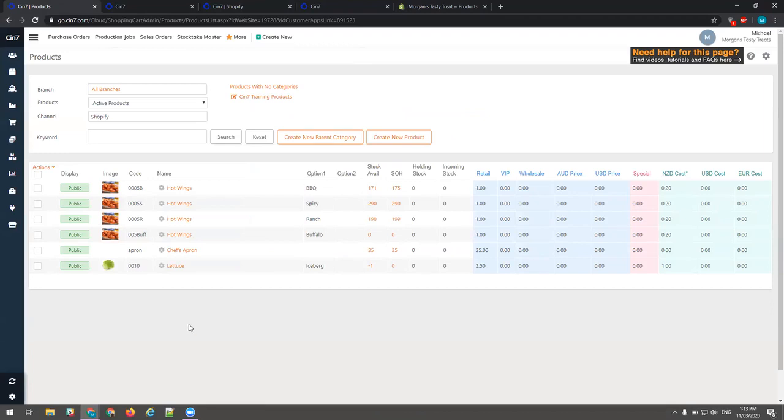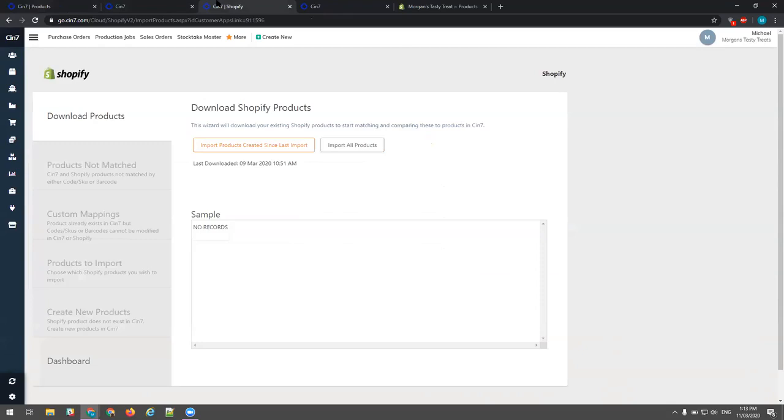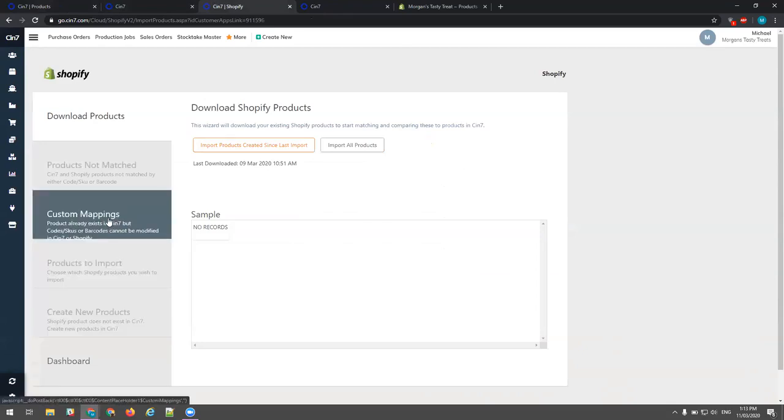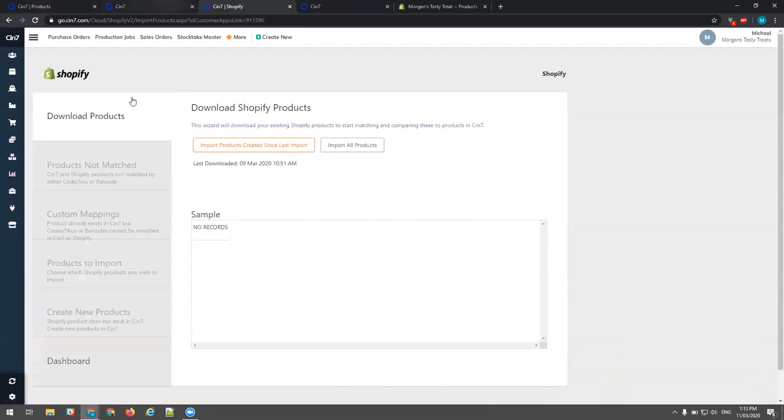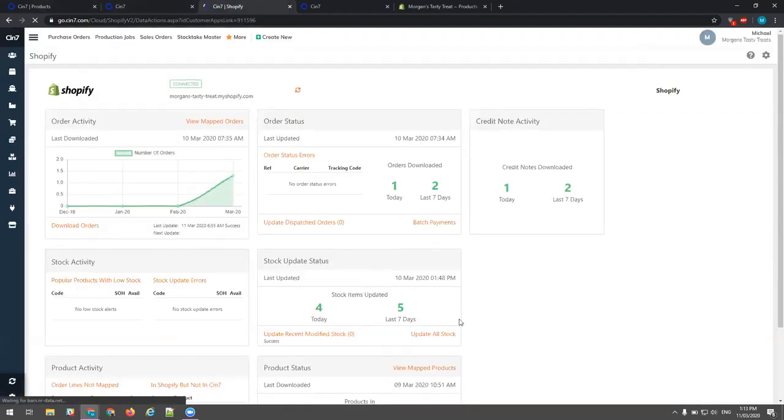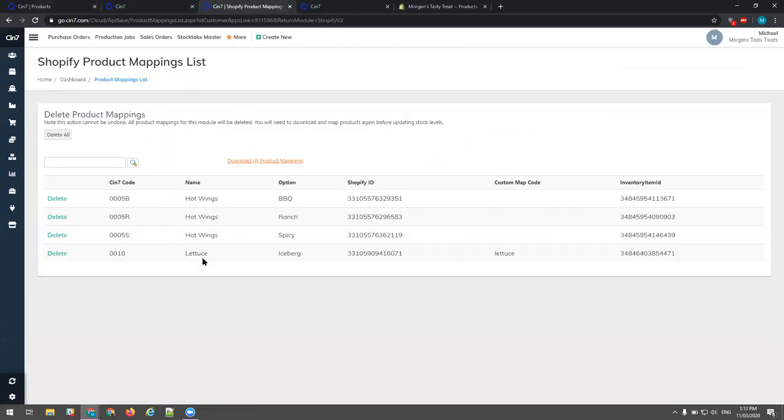So in this case, when I download products, it's not going to automatically assign those two together because the codes do not match. However, upon going through custom mappings, you can download a spreadsheet of all the products that did not automatically map, and you can assign it a Cin7 code and then re-import that. And what that will do, as I've already done it previously, it will assign the 0010 lettuce from Cin7 to a custom map code of lettuce, which is the Shopify code.